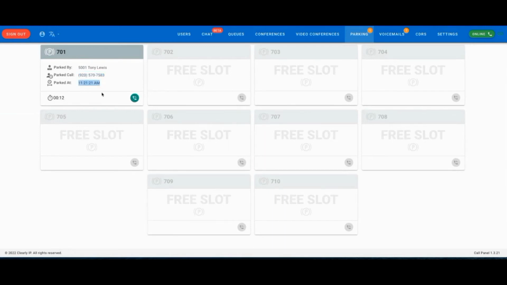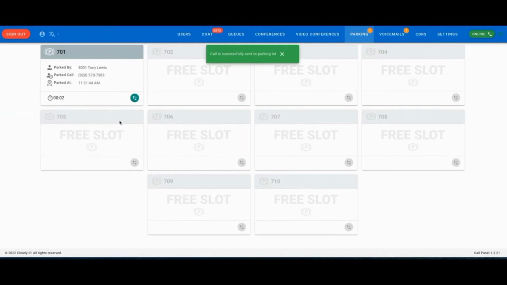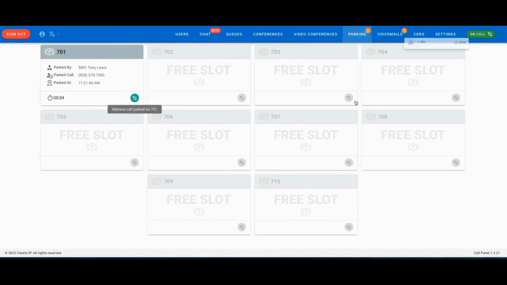I can dial 701 from any phone, or I can just click the button here and answer the phone right in call panel. And now from call panel, if I'm on an active call, I can park it by hitting the park button here. And the caller gets reparked. I can bring it back.